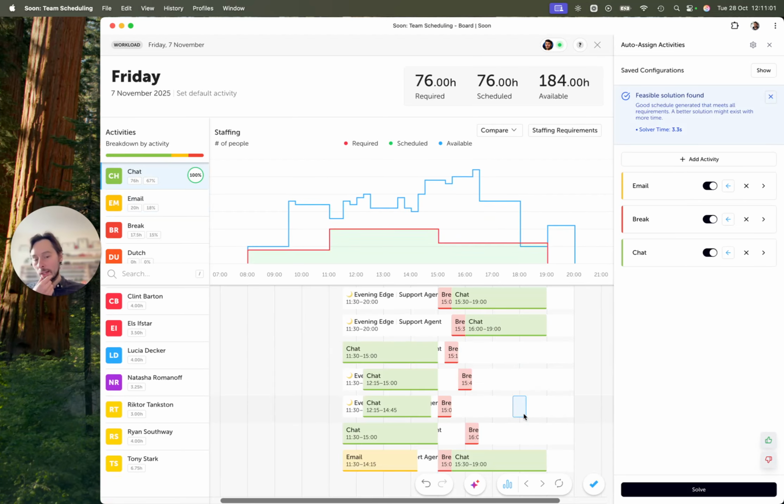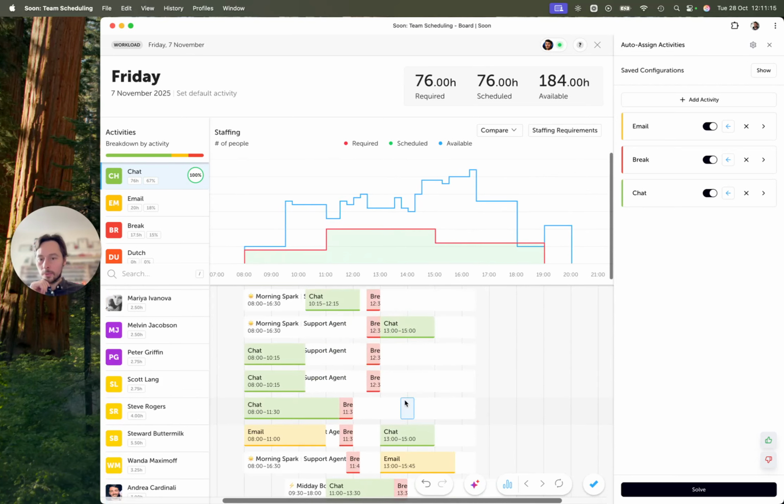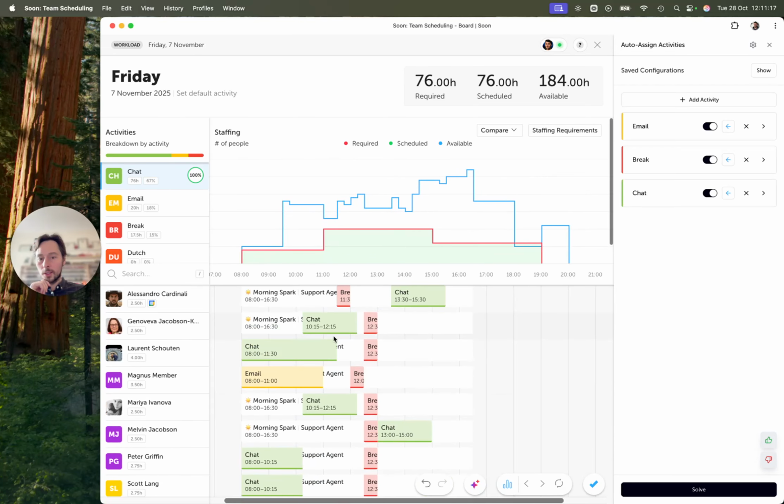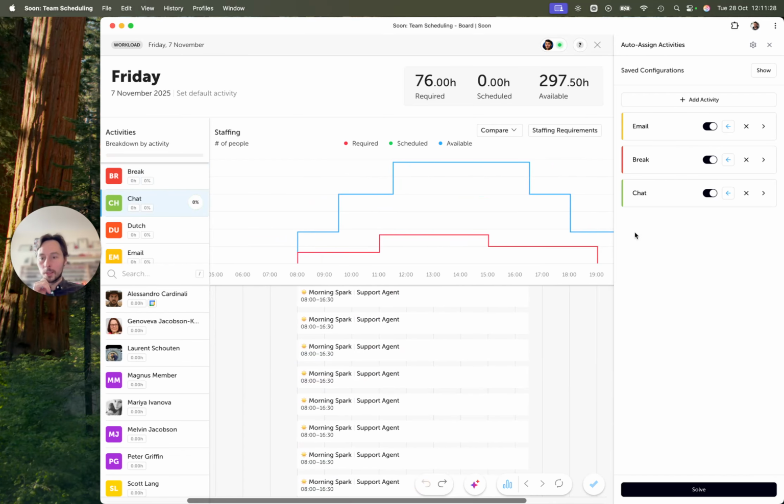Yeah, so you see now everyone is assigned the chat only 1 time every single day. We get exactly the number of people we need, and we have it in chunks of minimum of 2 hours, maximum of 4. So that's how the solver works, and how you can build up the entire schedule.